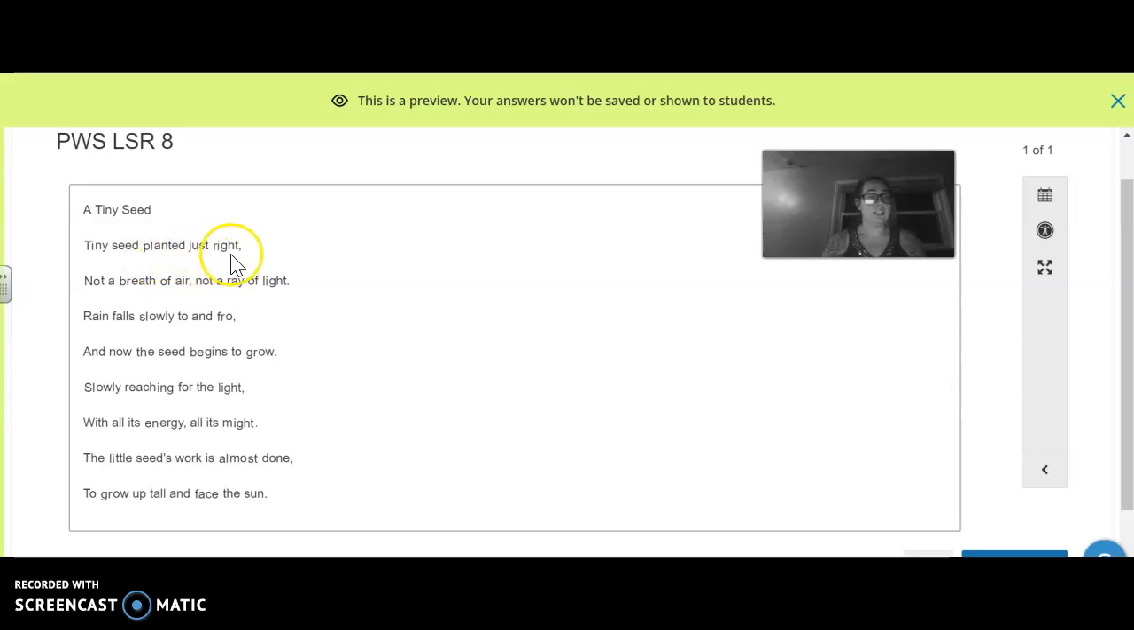Tiny seed planted just right, not a breath of air, not a ray of light. Rain falls slowly to and fro, and now the seed begins to grow, slowly reaching for the light with all its energy, all its might. The little seed's work is almost done to grow up tall and face the sun.